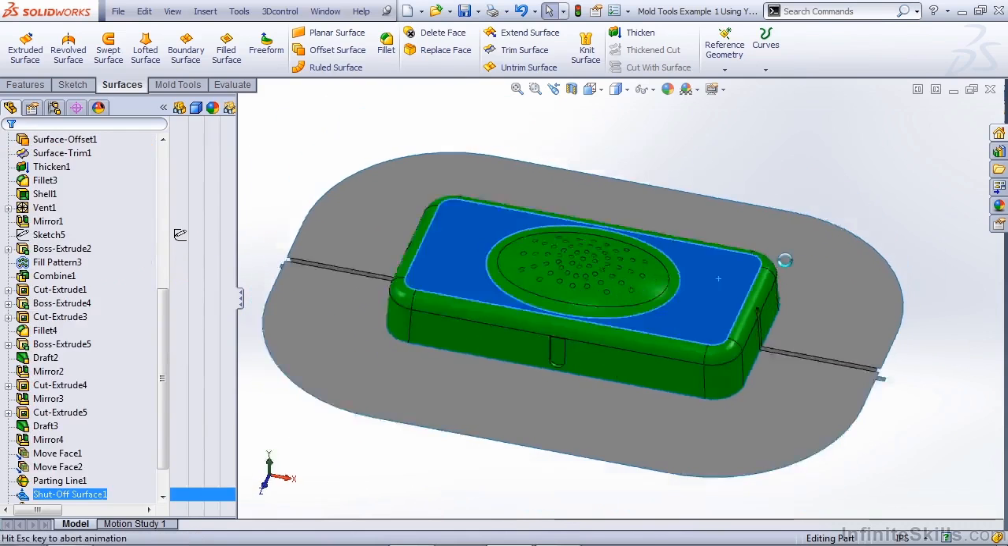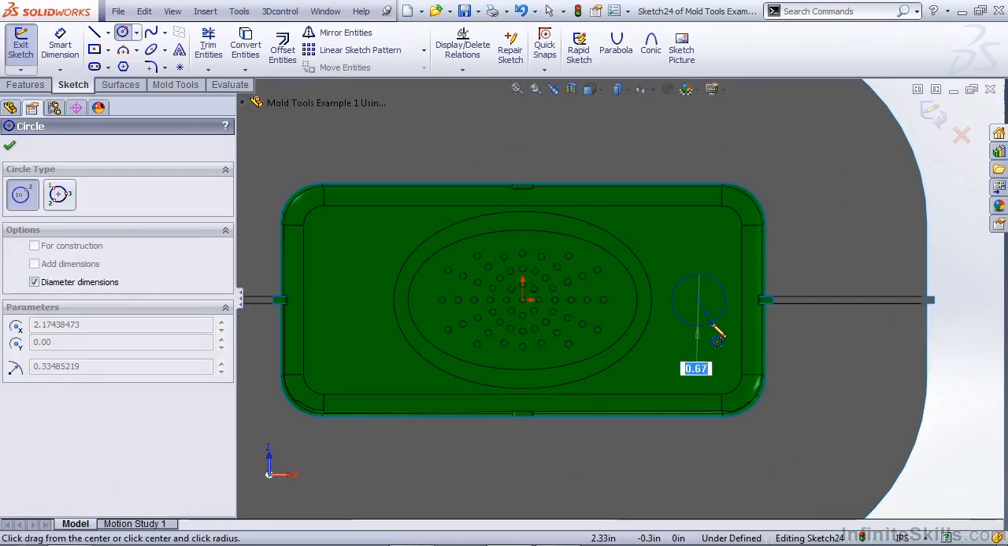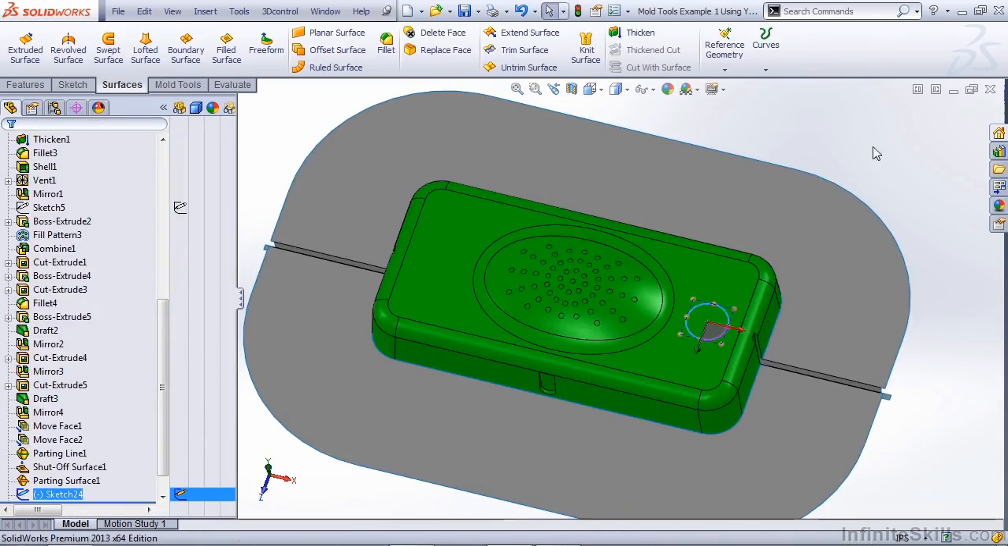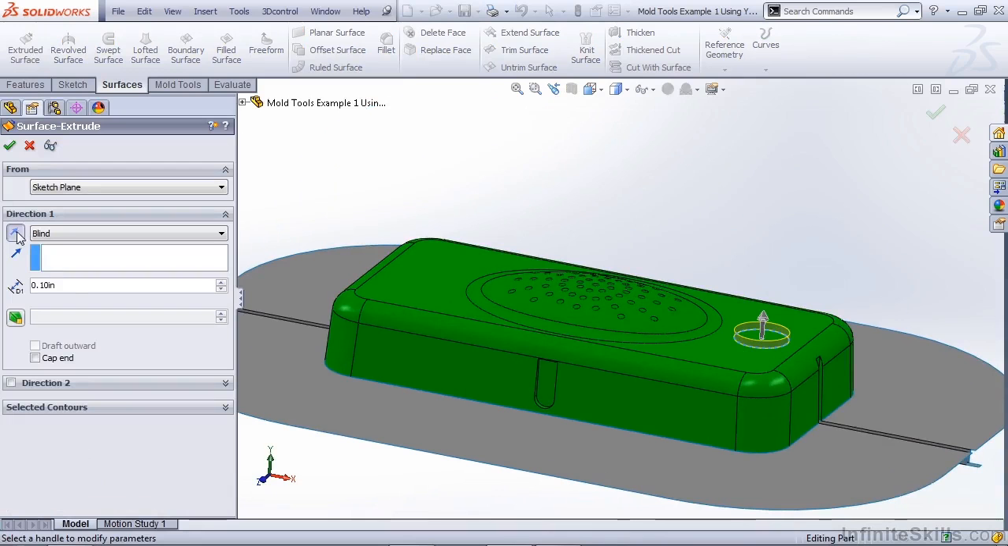So I'm just going to create a sketch on the top of this part. I'm going to draw a circle. I'm not going to worry about dimensioning the circle or locating it. It's just simply for an example. From here we want to use the surfaces tab and do an extruded surface. We're going to go ahead and extrude this upwards 1/4 inch. Let's make sure that we have draft on it.